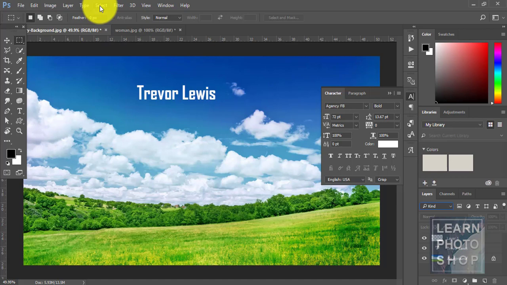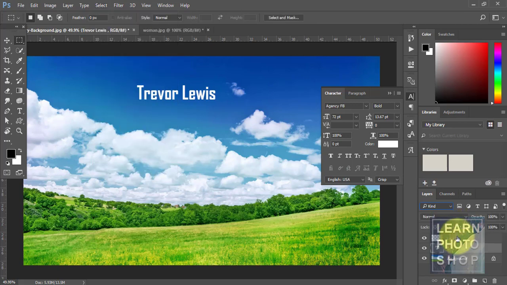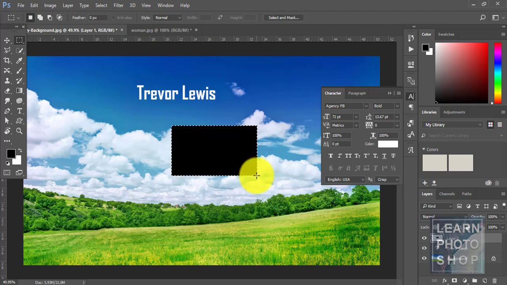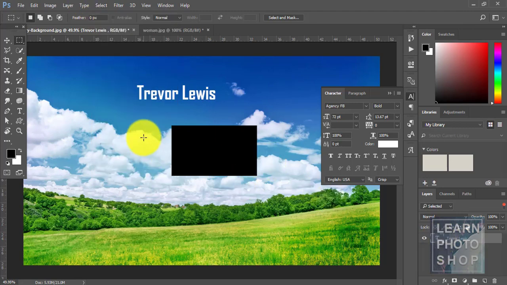Then we go to select, isolate layers. Now for example, I'm working on this layer, Trevor Lewis. Say on layer 1 I make a rectangle and I'm working only on Trevor Lewis. So I can just go to select and isolate all the other layers and I will work only on this. And when I want to bring it back, I will just bring it back to kind.